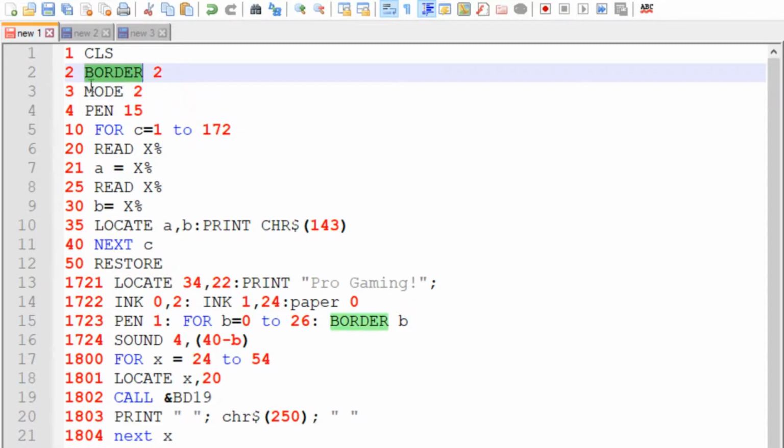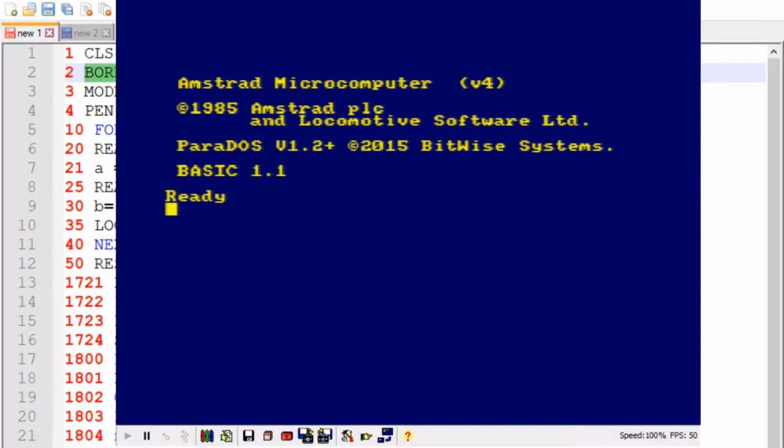So the next method we're going to call is the border command. Now the Amstrad CPC, if I just bring that back, the screen is split up into 3 distinct areas. There's a border, which is, as the name says, the border around the screen. There's the paper, which is basically the inner part of the screen, and then there is the pen, which is basically the characters on the screen.